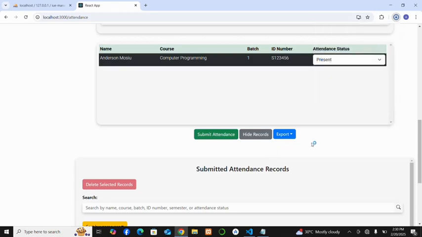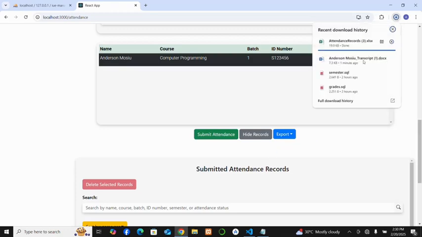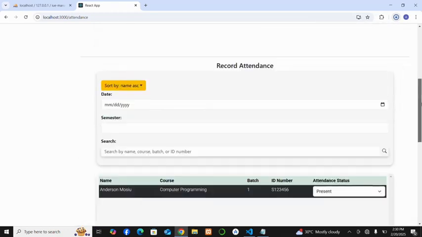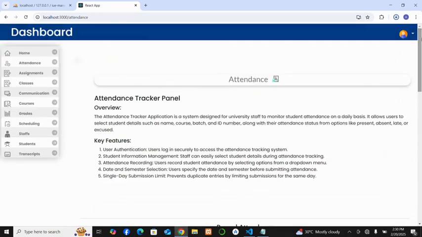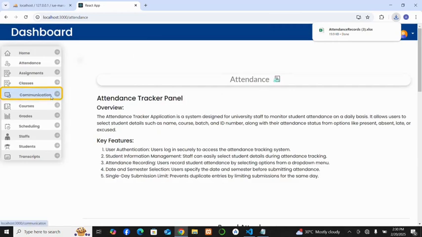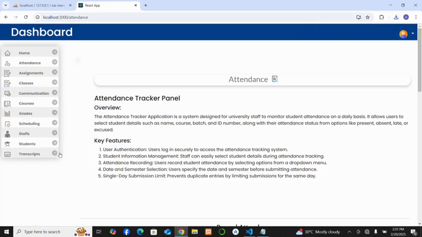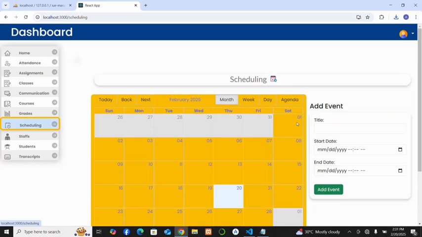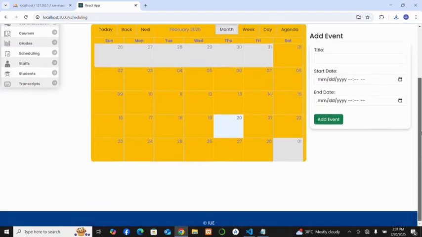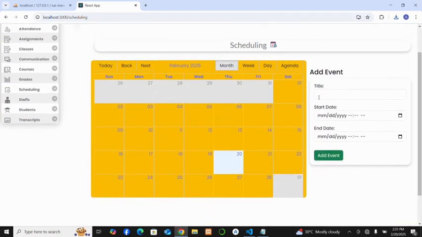So the next thing I'm gonna show you is the scheduling. The staffs and students or the admin can use the schedules page to create their own personal schedule. So to create it, I'm gonna navigate to the schedules page, and in the schedules page, on the form on the right, I'll enter a title and start date and the end date of an event.